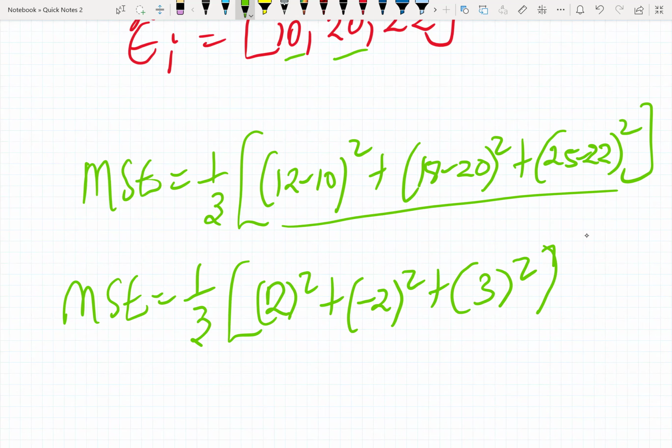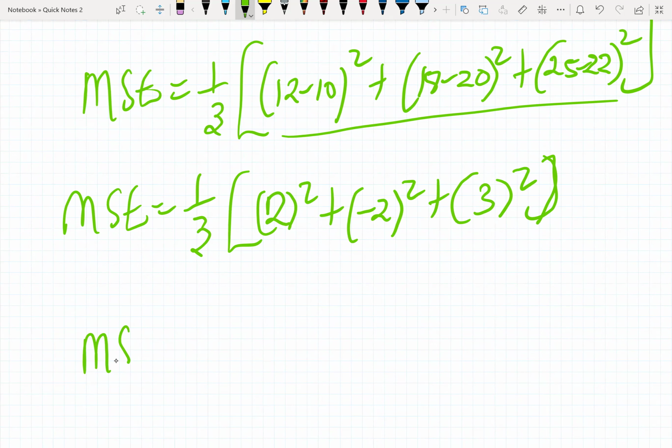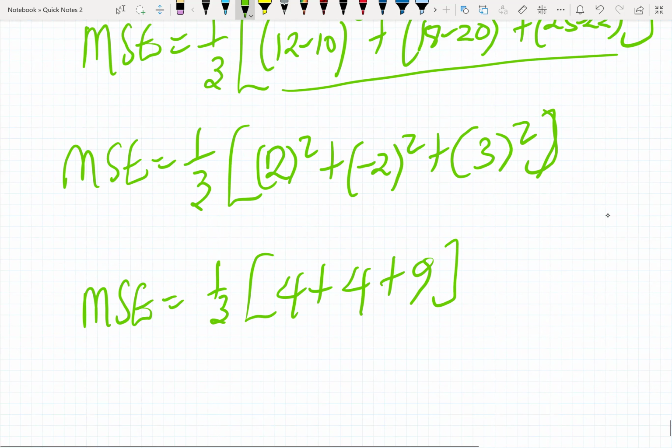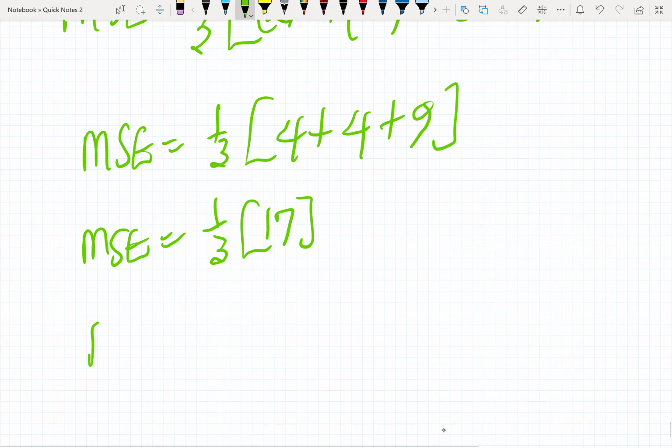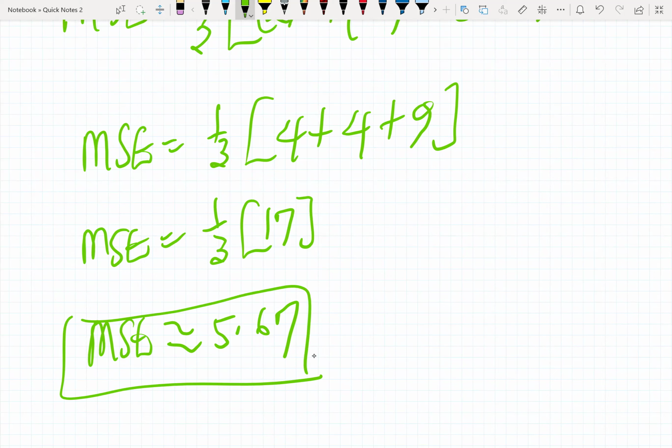So MSE is equal to 1 over 3 into 2 squared, which is 4, minus 2 squared, which is 4, and 3 squared, which is 9. So MSE is equal to 1 over 3 into 8 plus 9, that's 17. So MSE is approximately 5.67. That's the mean squared error in that case.